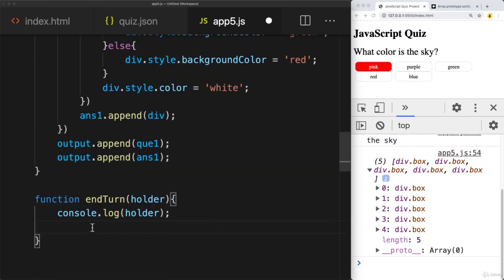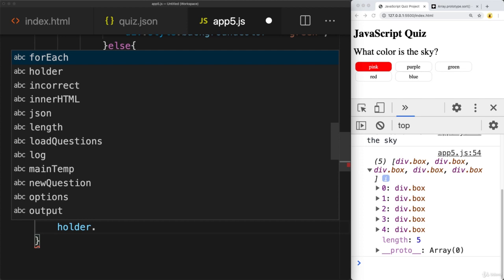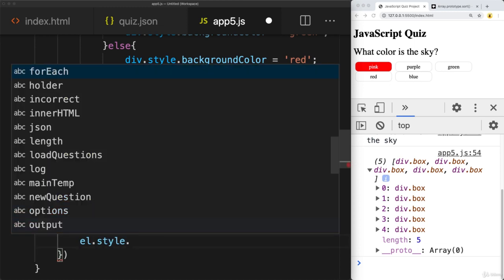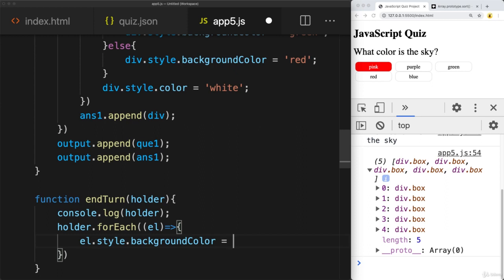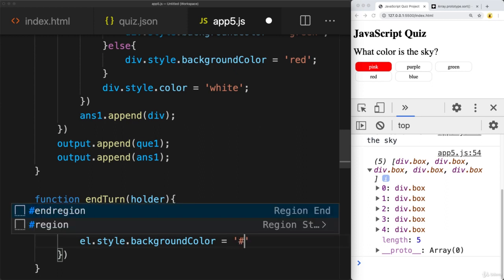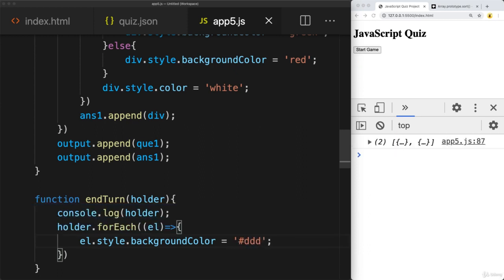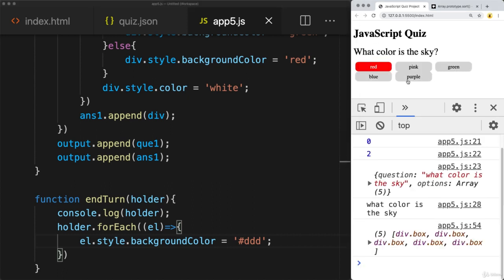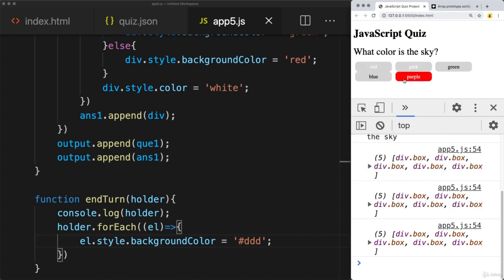So let's loop through using for each, and this is selecting the element. And then for each element, let's do a style, and we'll do a background color and set the background color to a dark gray color. So now when we make the selection, the rest of them will get grayed out, and only the one that we've selected is going to be the correct color.